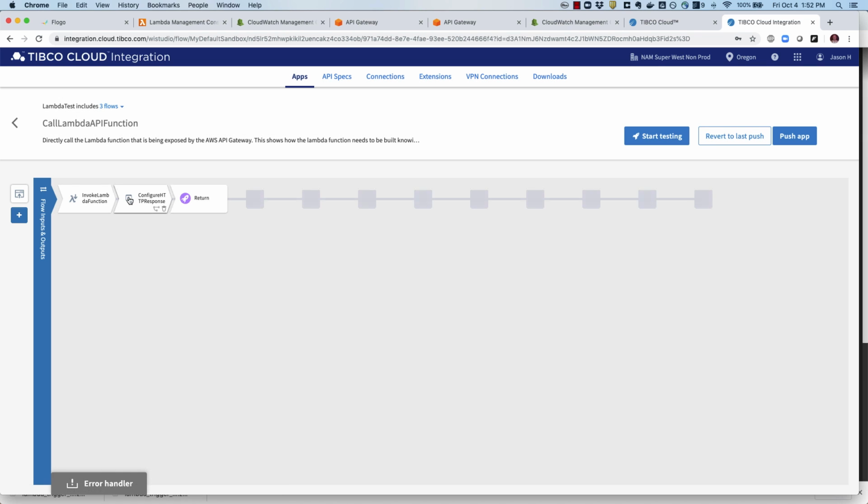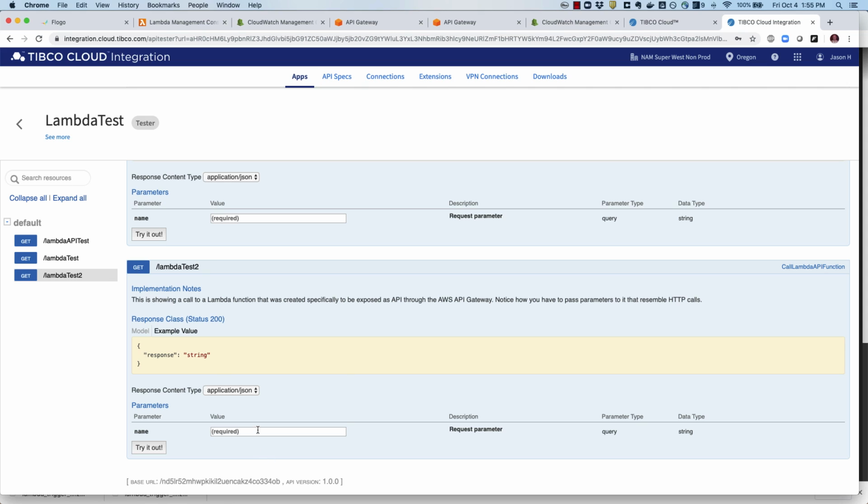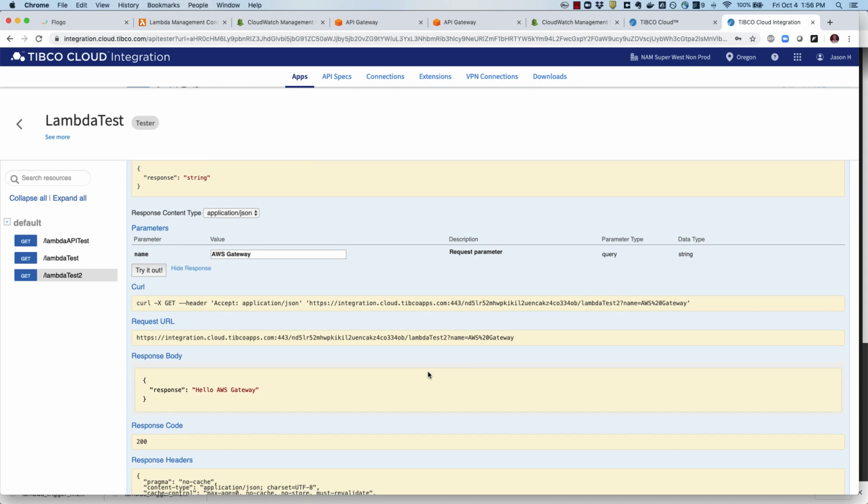Right, so we'll just go ahead and execute this and say AWS Gateway, try it out, and there you go.